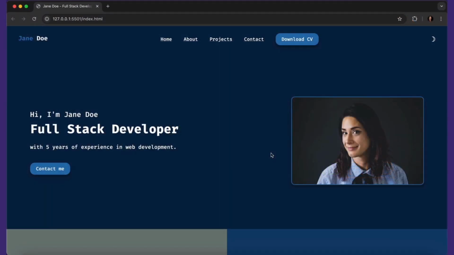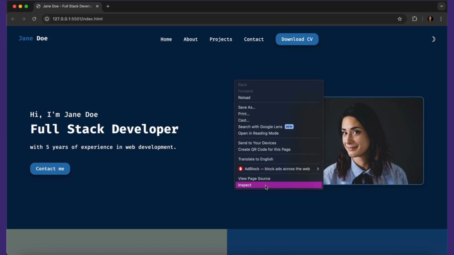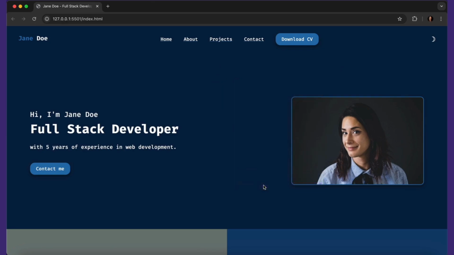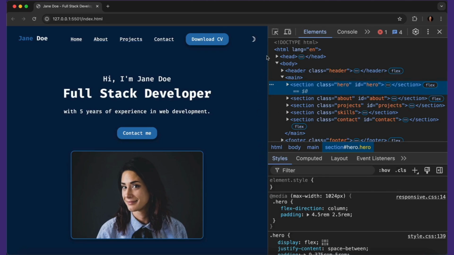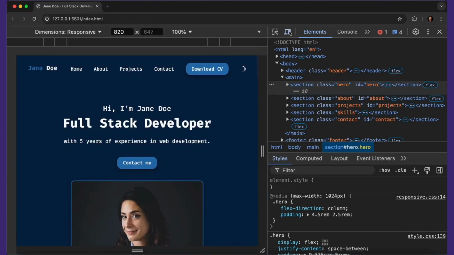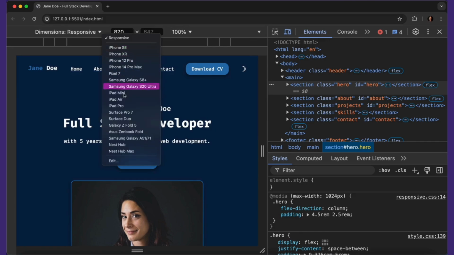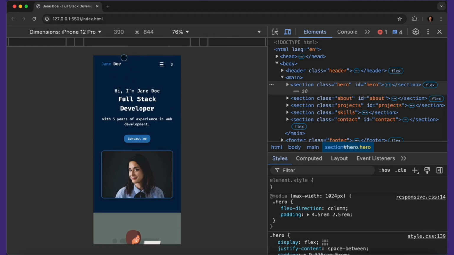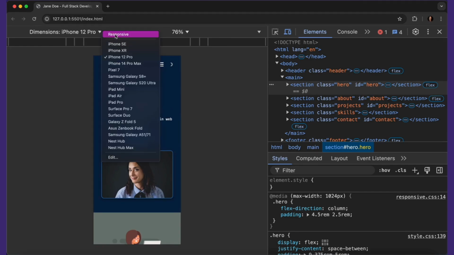Alright, let me first show you how to do the test. Start by opening your website in Chrome. Right-click anywhere on the page and select Inspect to open Developer Tools. Click the Device toolbar icon to see how your website looks on different devices. You can choose between different screen sizes and rotate the screen to see how it looks in landscape mode.